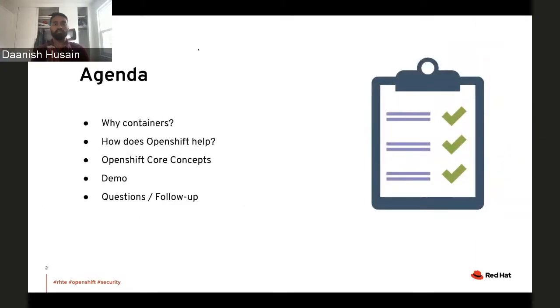Before we get into that though, in terms of an agenda, I'm going to be covering a few things here. First, we'll level set by talking about why even consider containers and just talk about some vocab there. We'll talk about how OpenShift can help you. Then we'll talk about some OpenShift core concepts. And this is really just so that when I'm going through the demo, there's nothing I say that throws you off. And then we'll leave time for questions and follow-up.